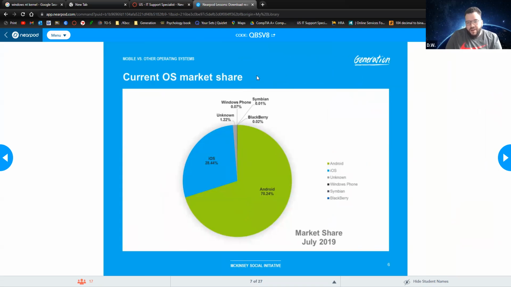All right, the current OS market share. I love pie charts. They make me hungry. And in this case, Android is more hungry than me because Android dominates the market share. 70% of all mobile devices run on Android. And then its most competitive foe is iOS, which is Apple, and they have a share of about 28.44%.